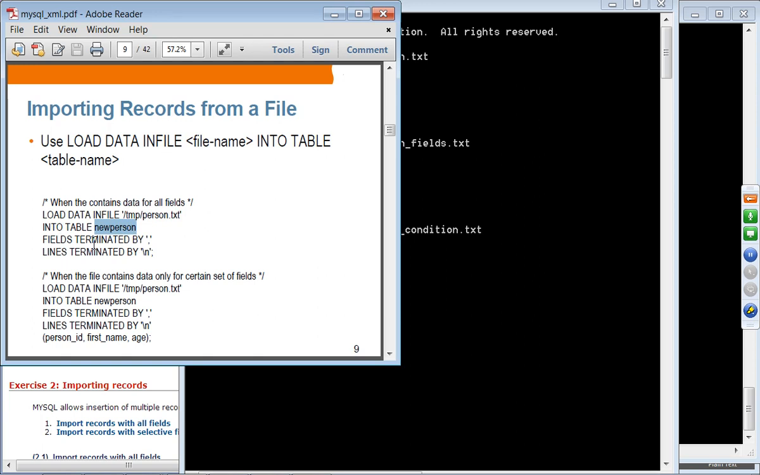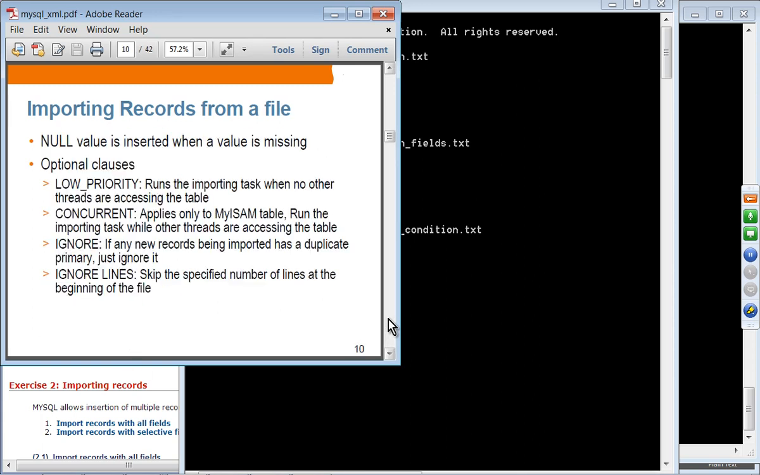Okay, and here the field termination that we want to use in this source file is comma, and line termination is \n. Okay, you can also specify the fields that you want to read. So here what you're saying is I want to read only the person ID field and the first name field and age field from this file. Okay, so of course this new person table will have a last name field not set. So if there is no data, then a null value is inserted when the value is missing.